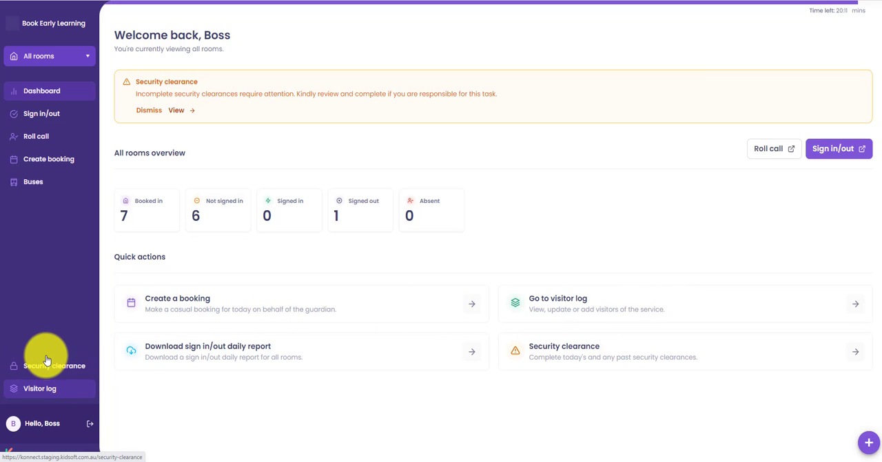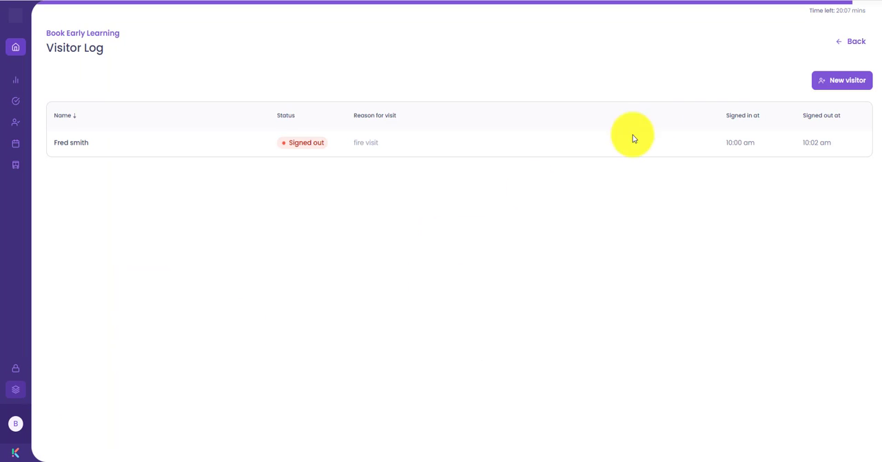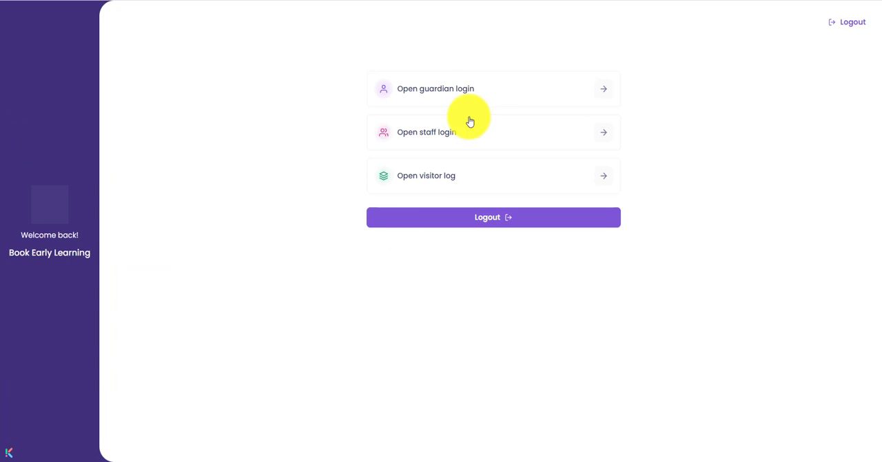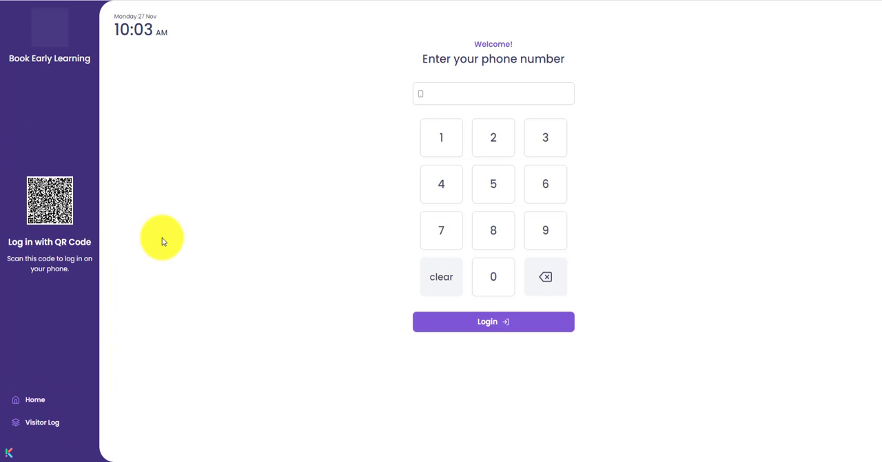The visitor log menu is also available on the left-hand side of the Konnect menu. And if the service has the QR code feature enabled, the visitor can also scan the QR code and that will bring up the visitor log screen on their own device.